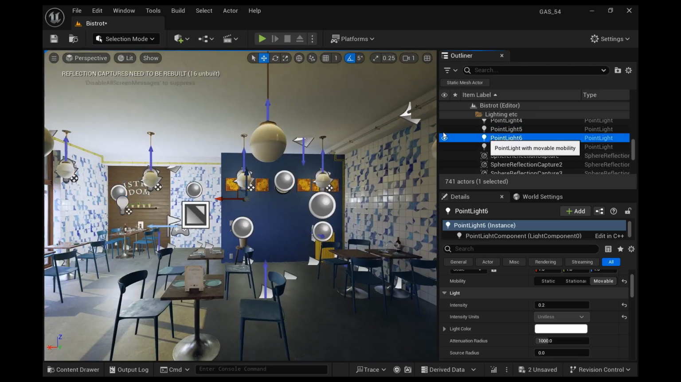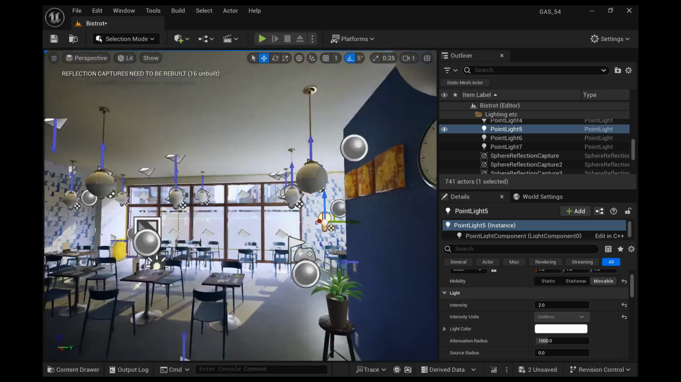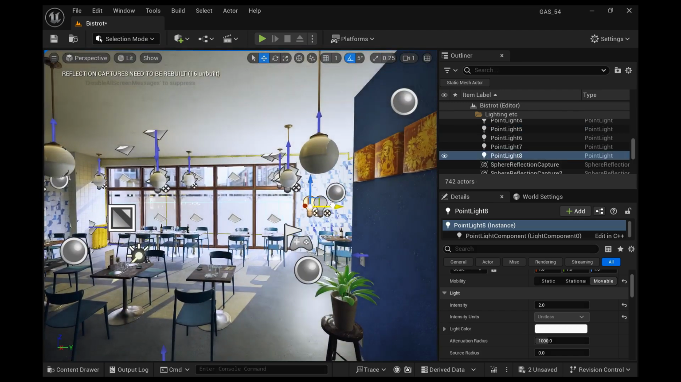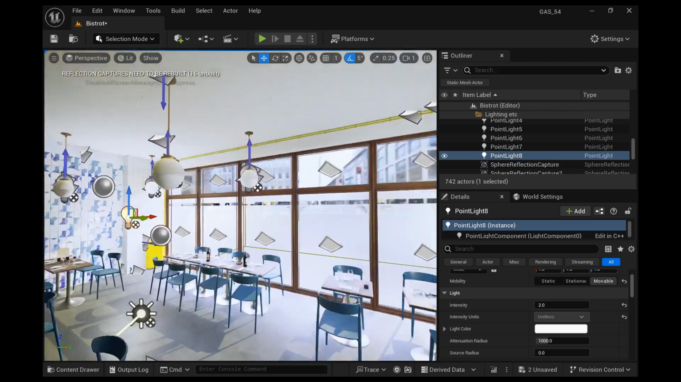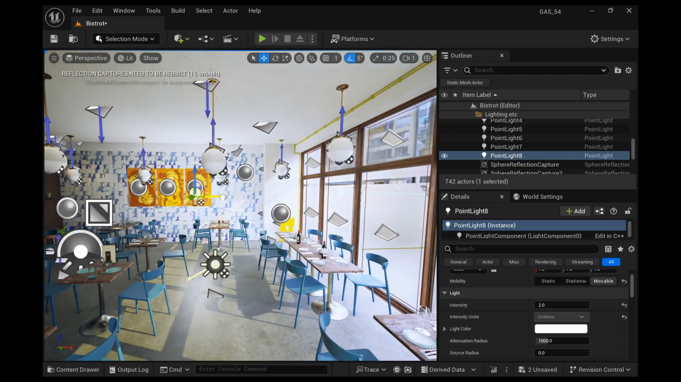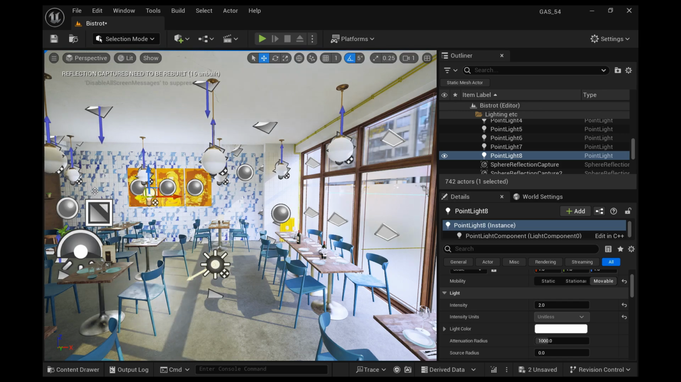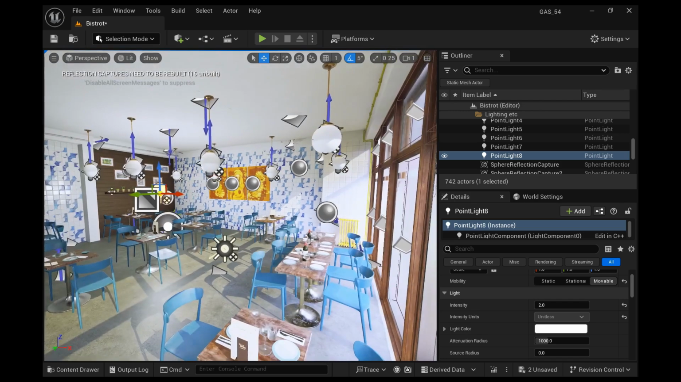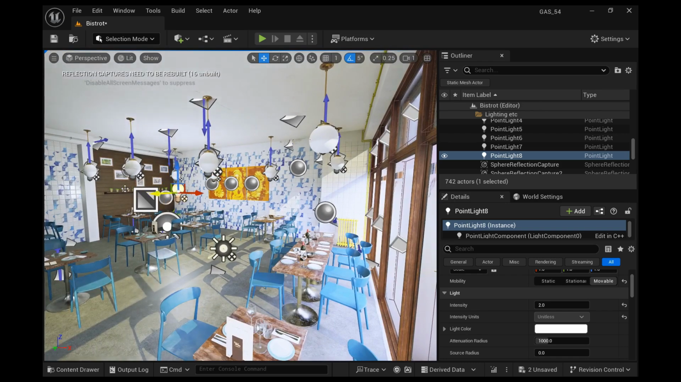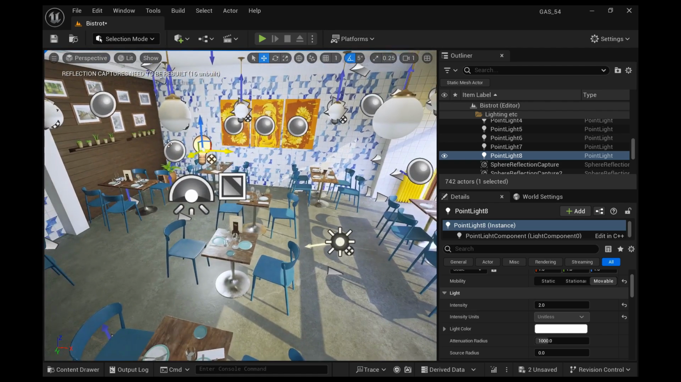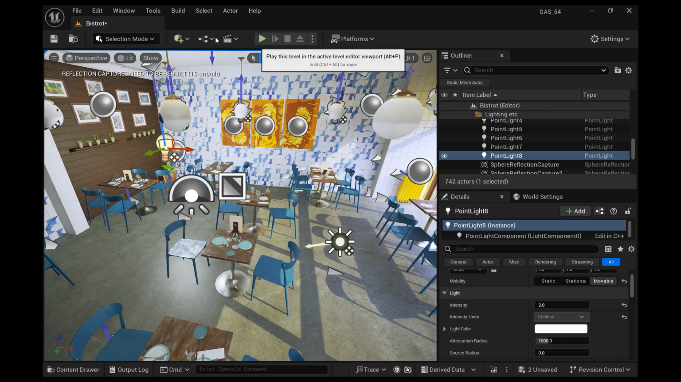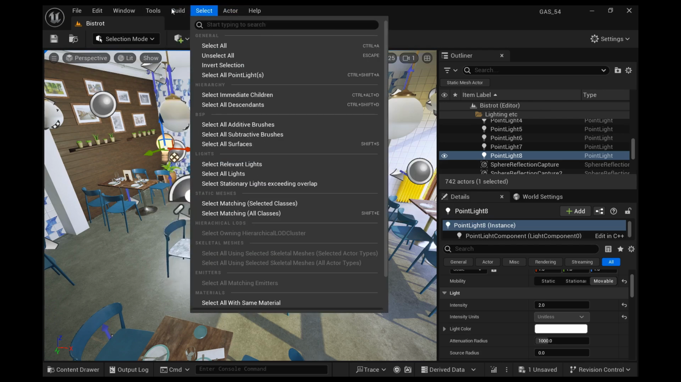So let's copy this light right here. Let's hold Alt and drag the Y value over and make a duplicate. We'll place this somewhere over here just to give us some decent lighting. It doesn't have to be perfect. We just want to get a little bit extra lighting. This is not a lighting tutorial, really. And then it's telling us to rebuild those reflection captures, so we'll go ahead and do that.